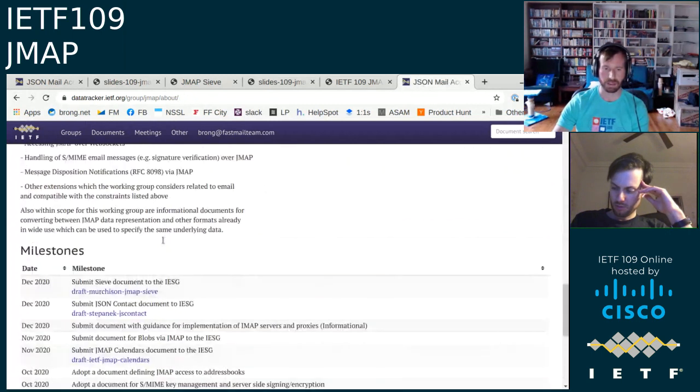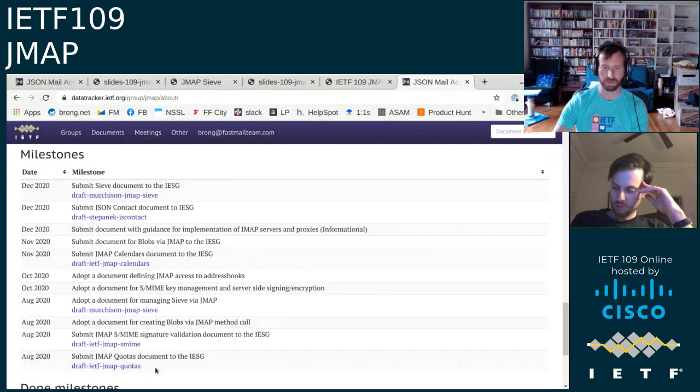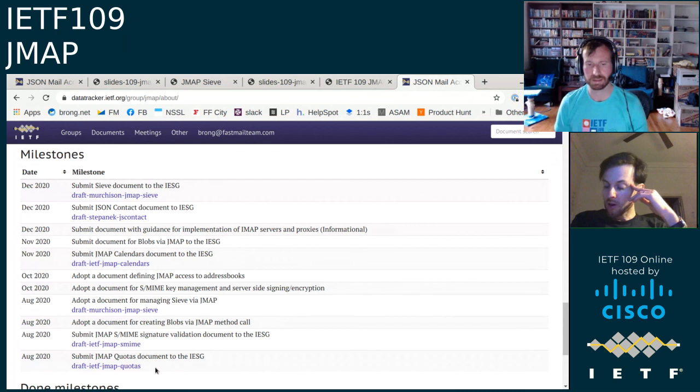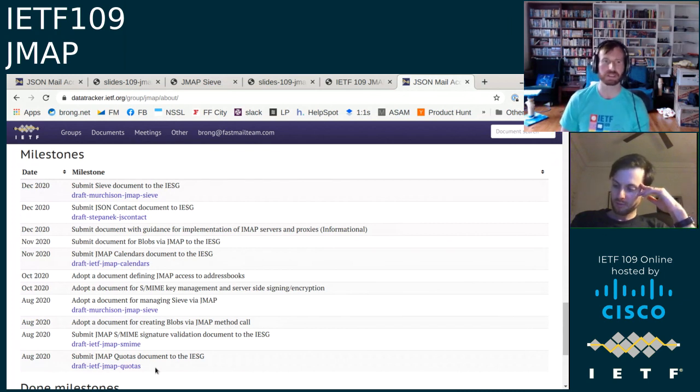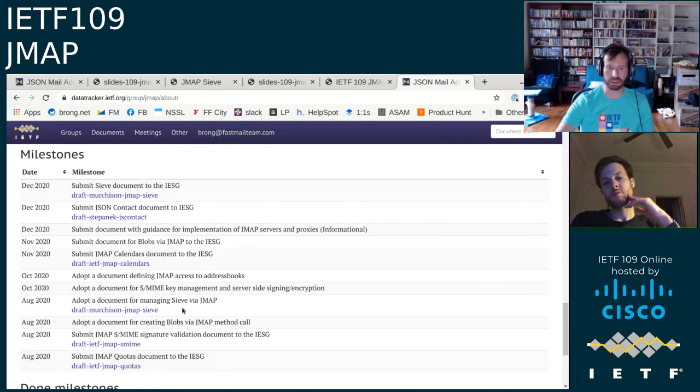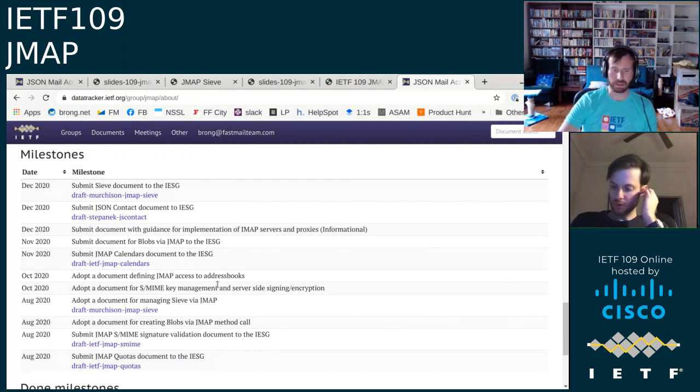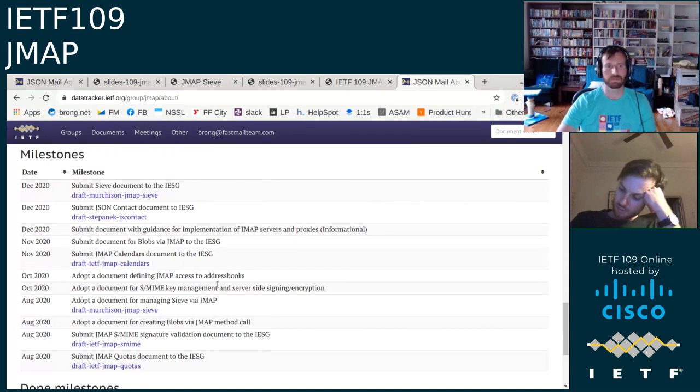The milestones we have at the moment are lots of stuff. Submit JMAP quotas to IESG, that's still pending, and JMAP SMIME is still pending as well. Alexi's going to get back to that at some point, but has been busy with IMAP 4rev2. Blobs, we'll do the call for adoption soon. JMAP Civ, we've adopted. SMIME key management will push further back. Alexi, when do you think we'll get to the rest of the SMIME stuff? Spring. Spring, cool. All right, that's November here in Australia.